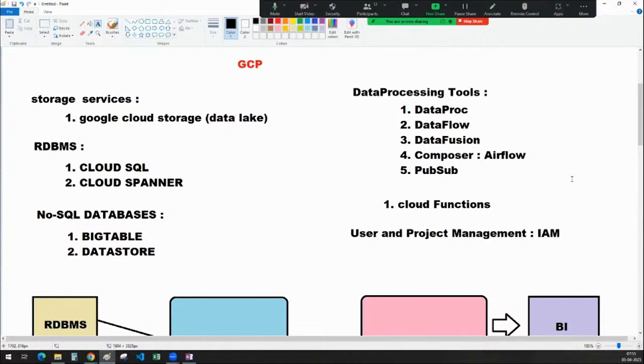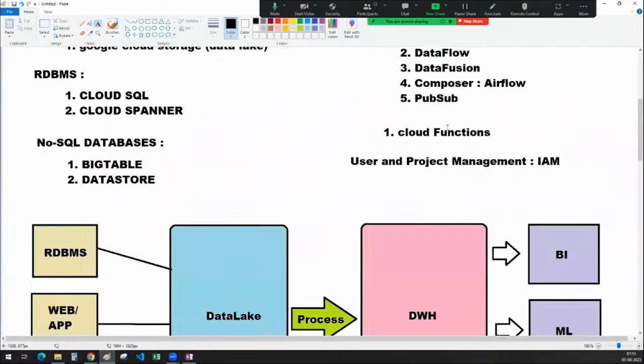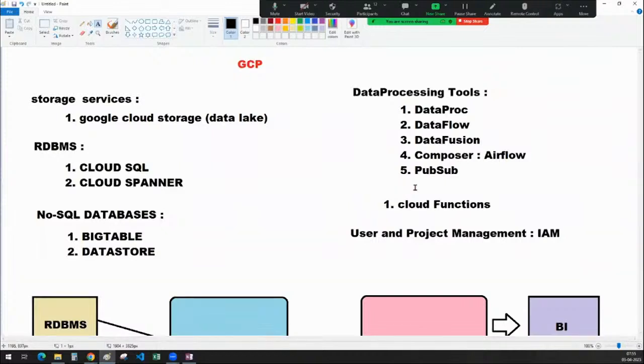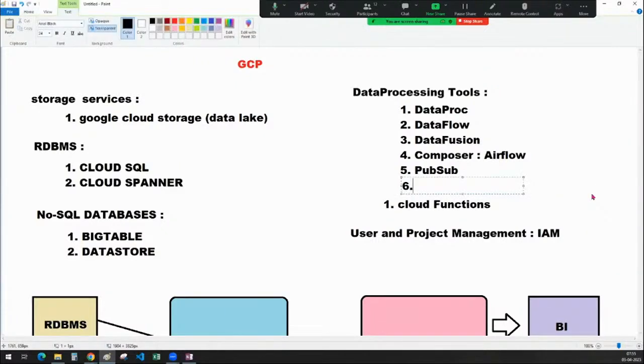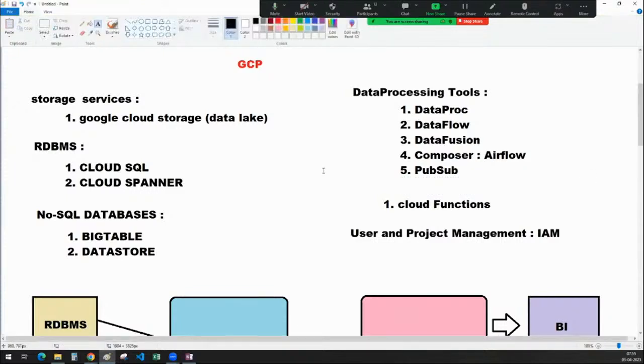So you will be able to see here Data Lake, Cloud Spanner, Cloud SQL, Bigtable, Dataproc, Dataflow, Data Fusion, Cloud Composer, Pub/Sub, Cloud Functions, and user and access management with the help of IAM. So these are all the tools that we are going to learn in a very detailed manner. Okay, data processing is here. And sorry guys, I actually forgot a very important tool, that is BigQuery. That is our data warehouse, right? That is not a data processing tool, that is a data warehouse tool.